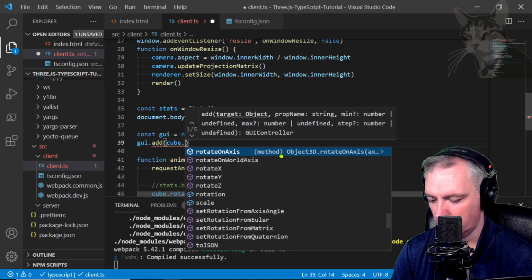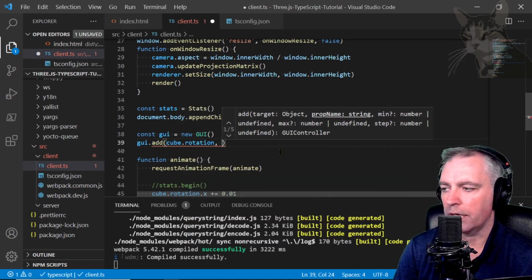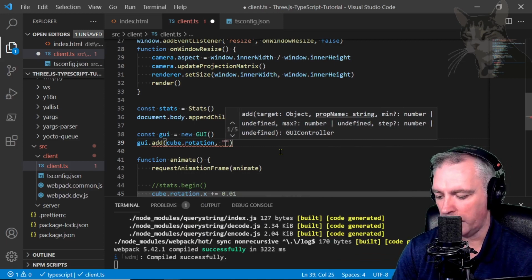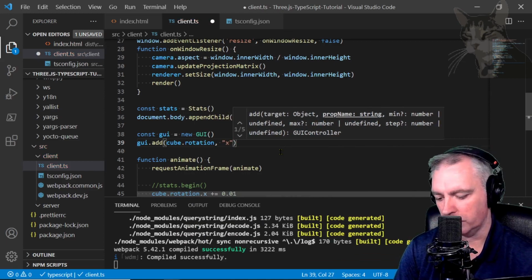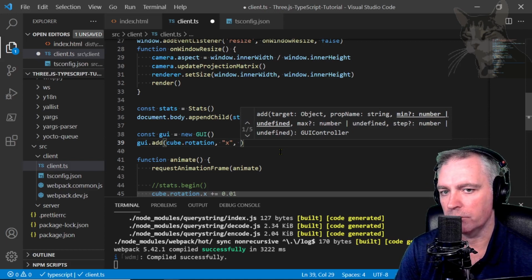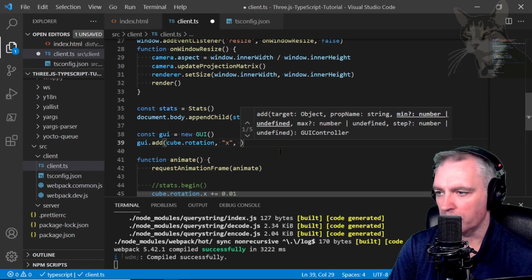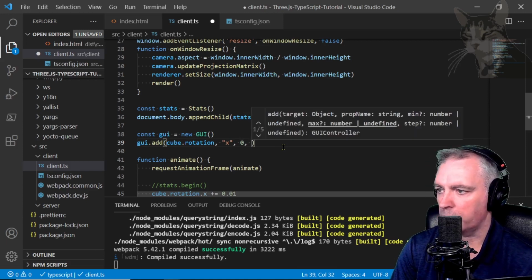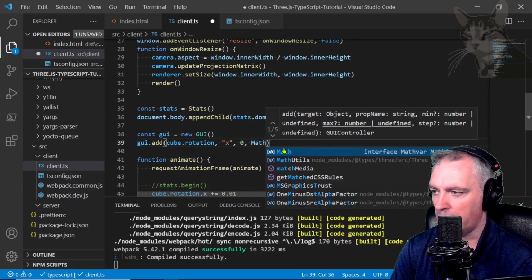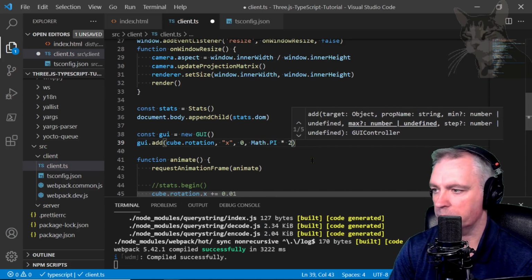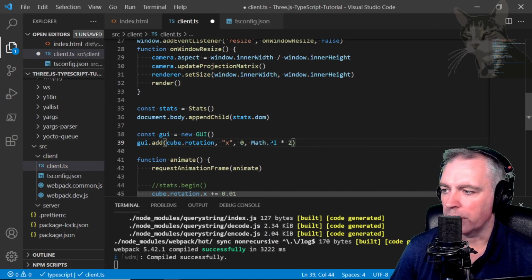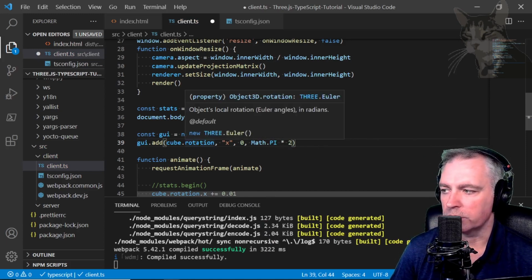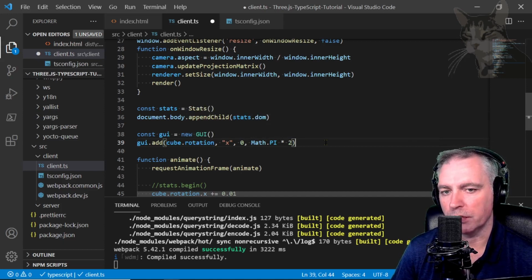So cube.rotation. The actual property of cube rotation will be x. It needs to be a string because it's going to use that as the name of the user interface control as well. The minimum value, which is being underlined there, will be 0, and the maximum value I'm going to use is Math.PI times 2. That's the same as saying 360 degrees. Cube rotation's three Euler needs all its properties in radians. So Math.PI times 2 equals 360 degrees.